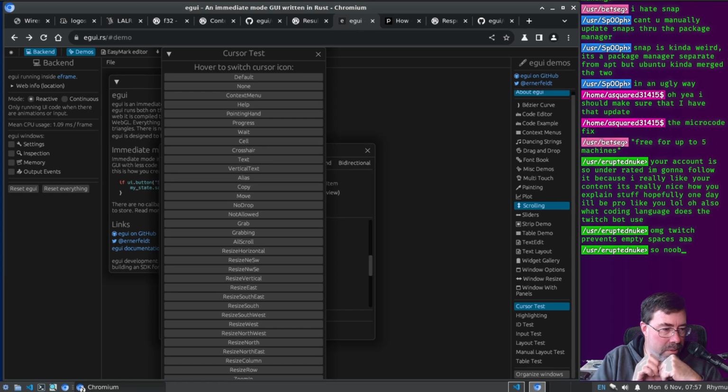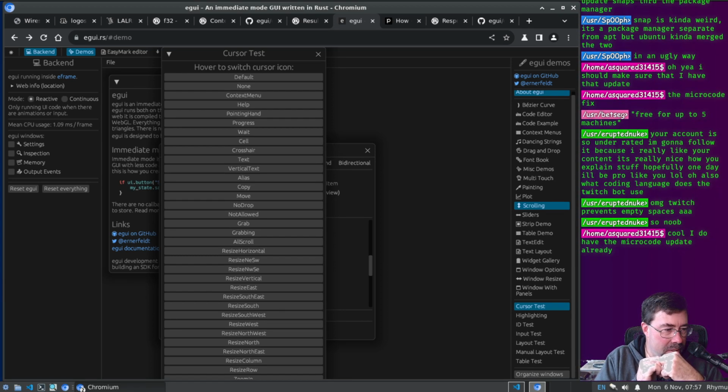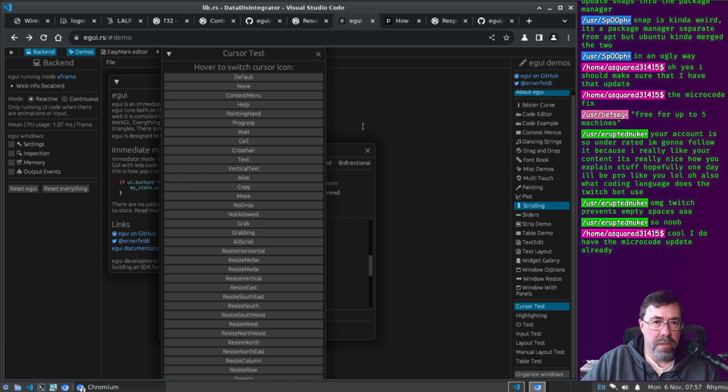What does "noob" mean? Oh, Twitch prevents empty spaces. Yeah, I appreciate the compliment. What coding language does the Twitch bot use? It's all written in Rust. In fact, I can show you the bot. Can't I?